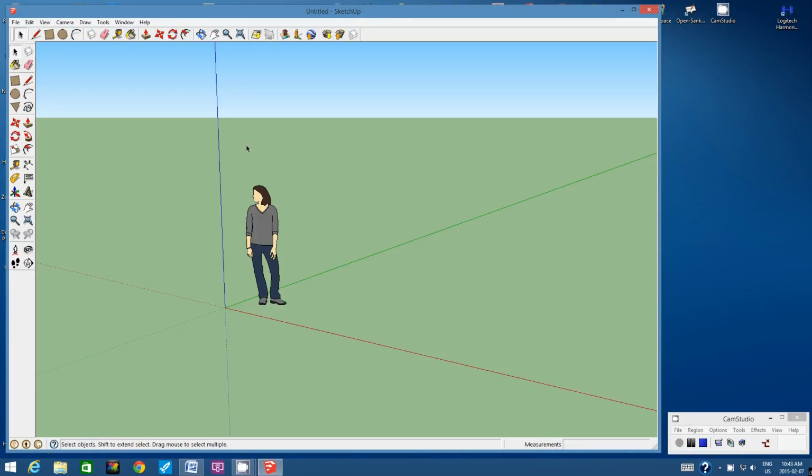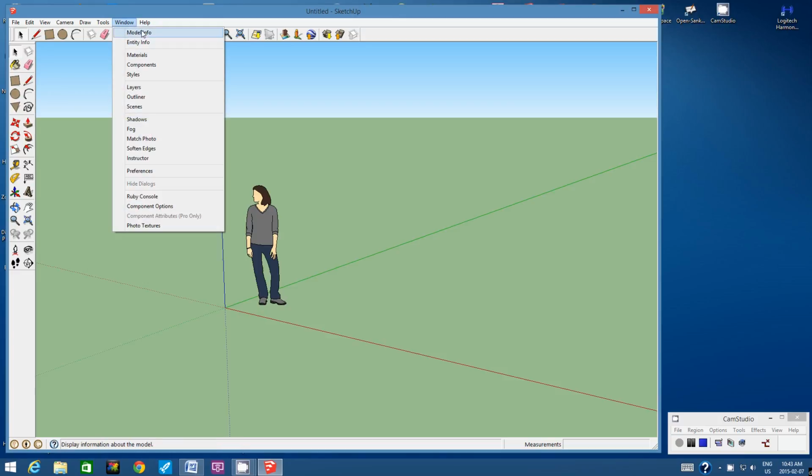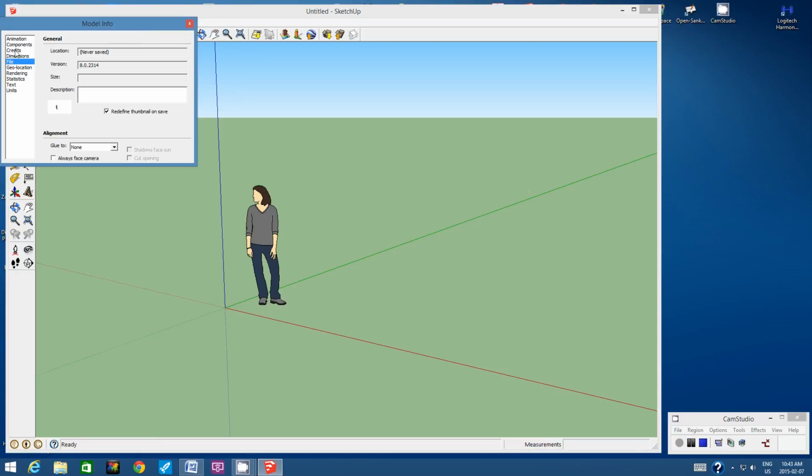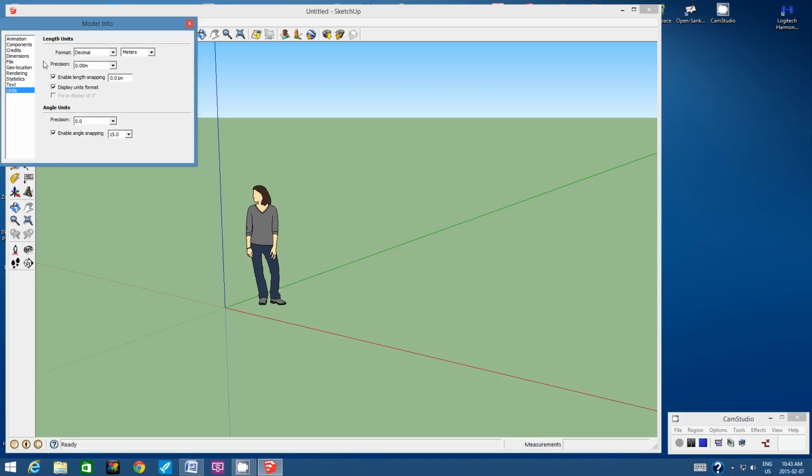Okay, so the first thing we need to do is go to Window and go to Model Info. On the left hand side, let's go down to Units. Let's change the format to decimal, and for the units, let's change it to centimeters. Centimeters is really going to help us. Okay, so let's click on centimeters. There's no OK button, so once you've set everything, it should remember it.